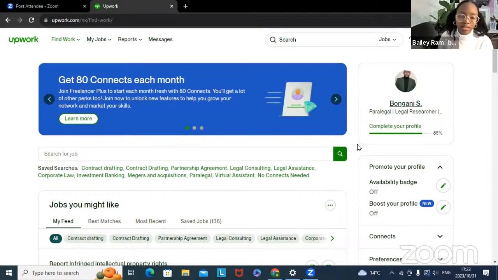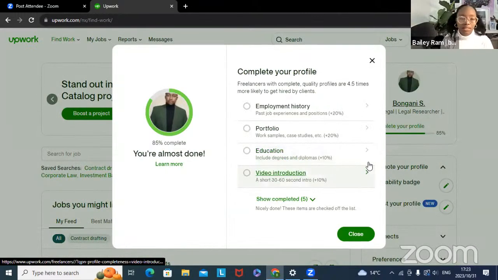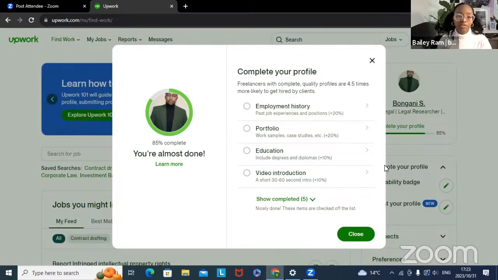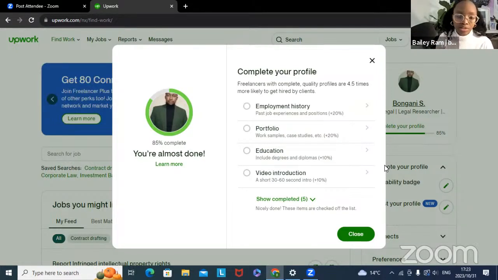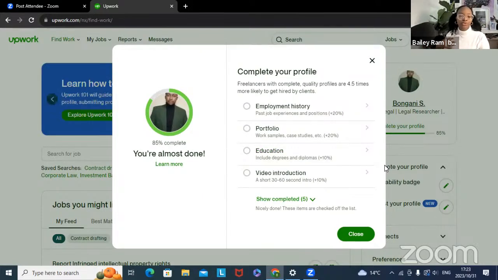Bongani, did you click on complete your profile? Can you click on it? Okay, great. Now, what do we need to do? Can you guys see that? If you include your employment history, you get an additional 20%. Then we move from 85% completeness. Am I right? Is it 85 or 65? 85% completeness to way more than that, right? Because the 20% takes us over the edge.